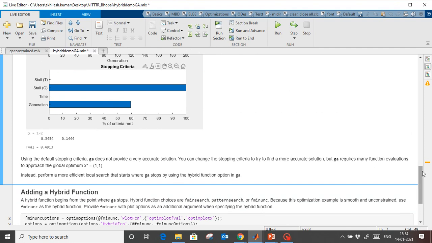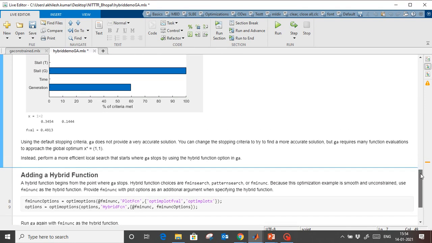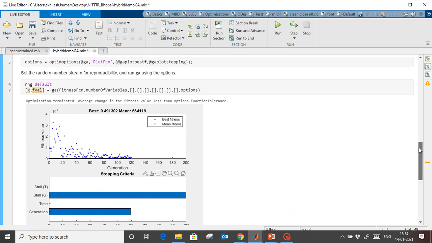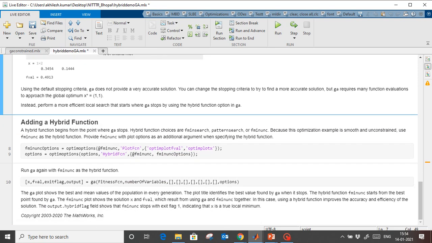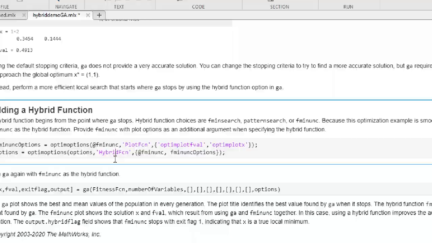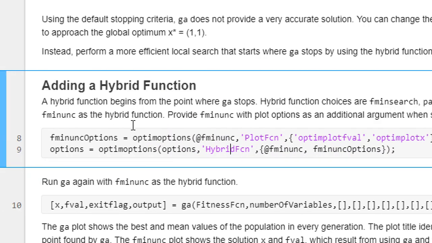So how to provide a hybrid function and what is the benefit of a hybrid function, we would like to discuss in this case. So a hybrid function we can provide like this. First thing, it will take fewer iterations.